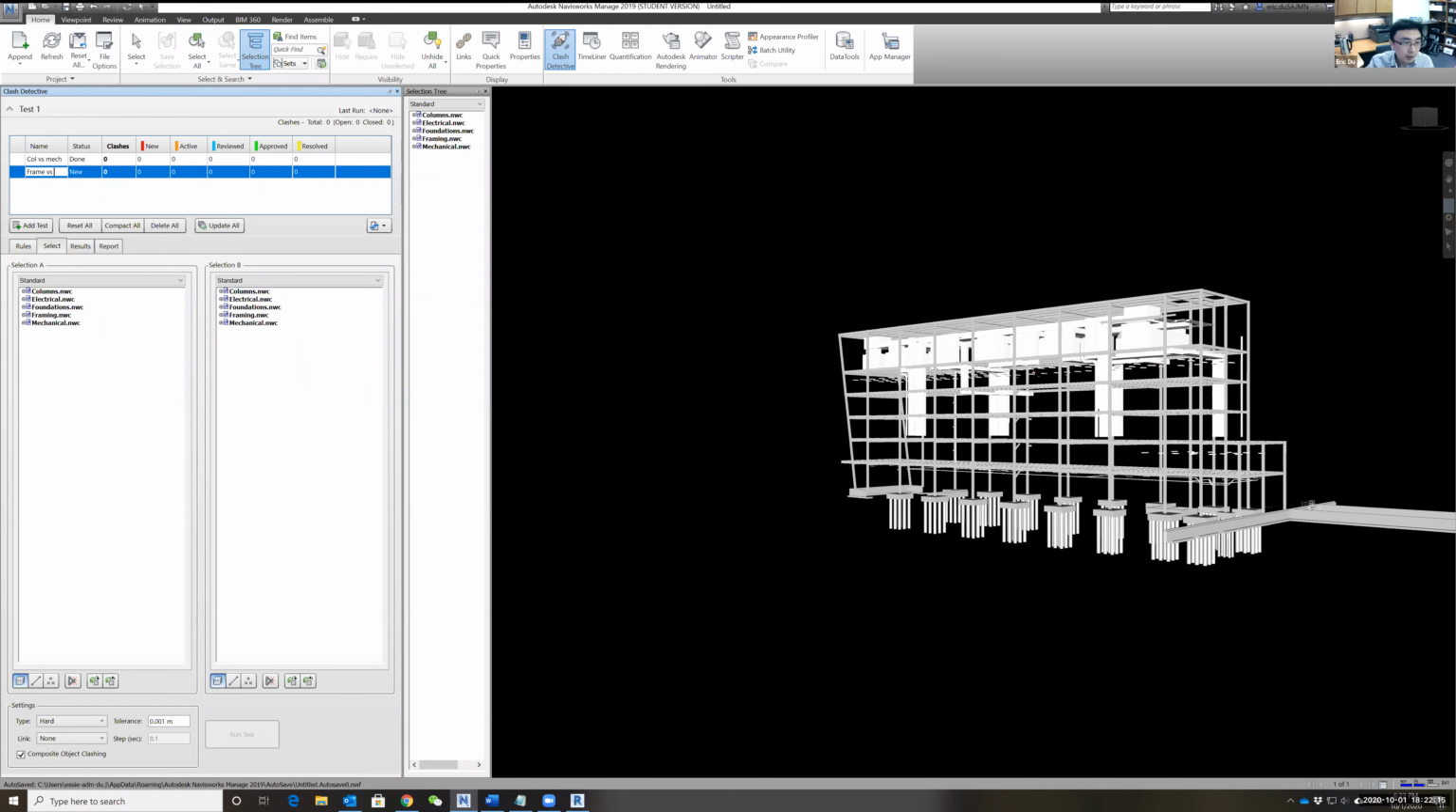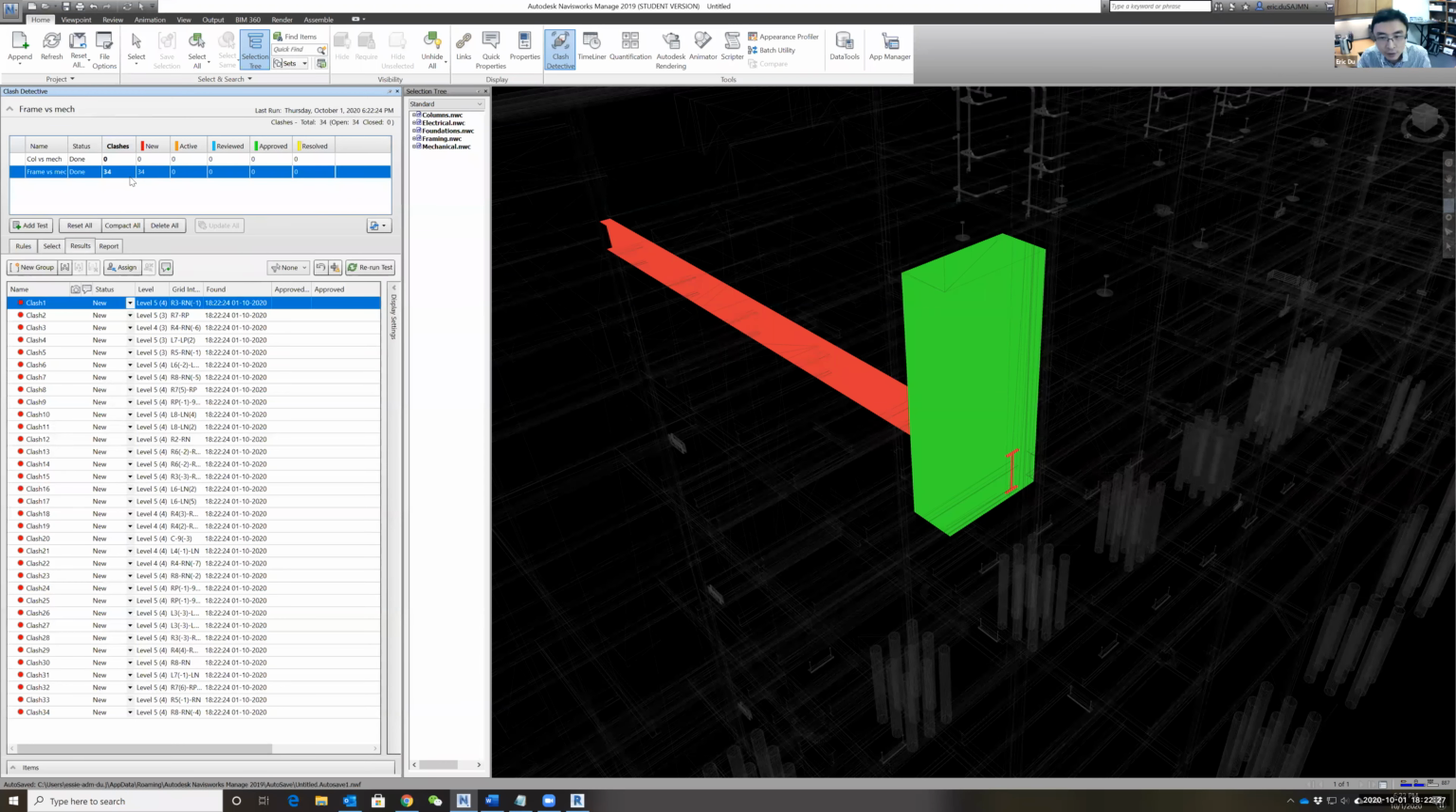Framing versus mechanical. Let's keep everything the same, check framing and the mechanical, and run the clash. All right, now we see 34 clashes.